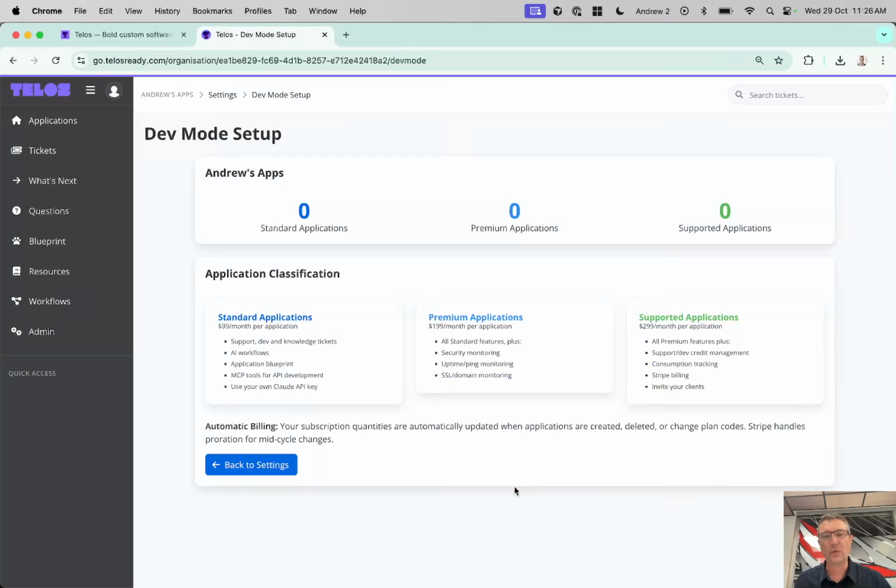Now, in the Telos application, you can manage as many applications as you like. You'll see the pricing here. We'll just focus on a standard application today where you can run support, dev, and knowledge tickets. You can have a number of workflows. There are over 100 that come as part of the platform, and you can build your own. Each application will create a detailed blueprint containing not just documentation about the code, but information about the resources and dependencies of the code. We provide our MCP tools, and you need to use your own Claude API key.